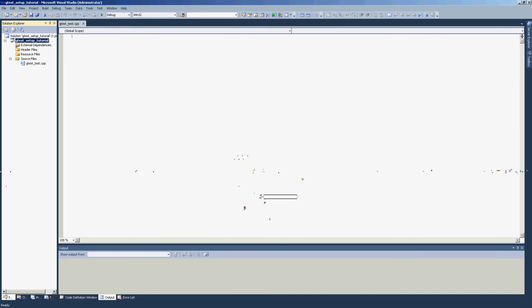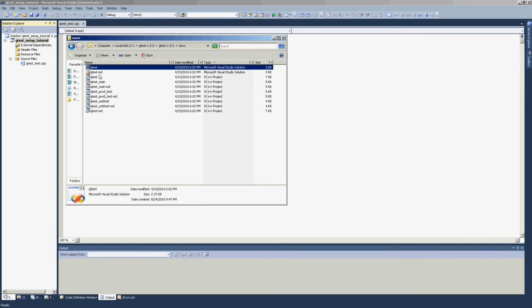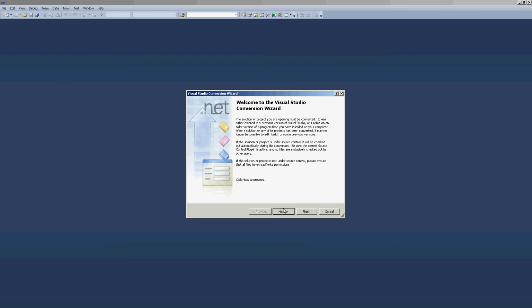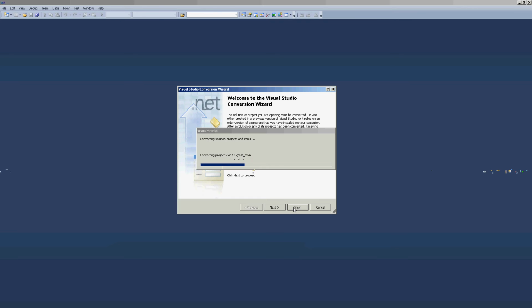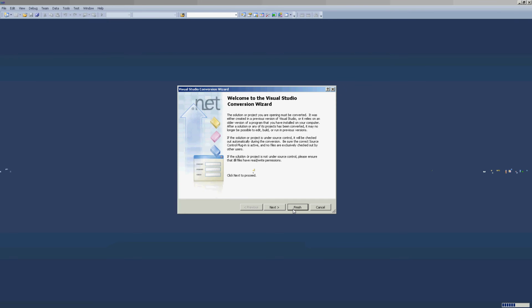Now let's go back to our directory, and I'm going to compile. I'm going to open this Windows here. It's, I believe, I'm not 100% sure, a solution conversion from 2005 or 2008 to a 2010. So I'm just gonna click it, finish it, and let's wait a little bit. Great.